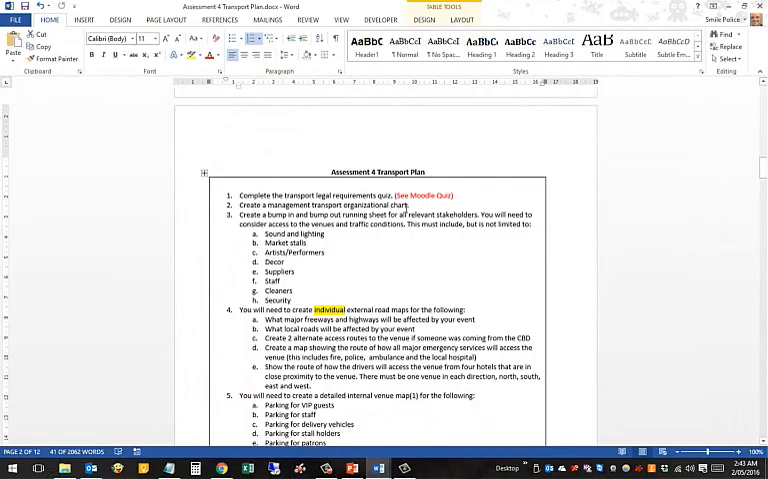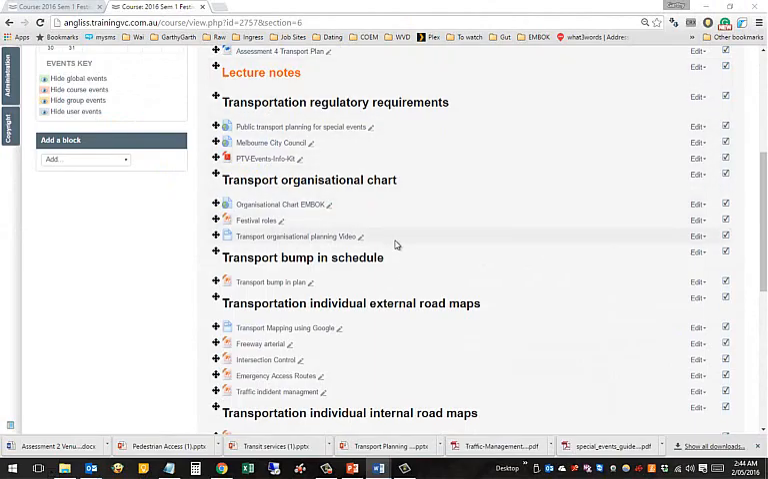Then we have question 2, create a management transport organizational chart. We have the MBOK model which you can go to use. Then the festival roles, which is again from assessment 1, and then there's a video explaining all that in a bit more detail, so that's assessment 2.